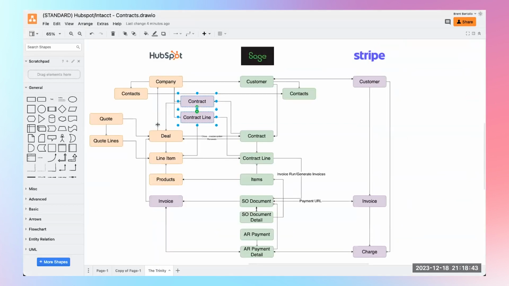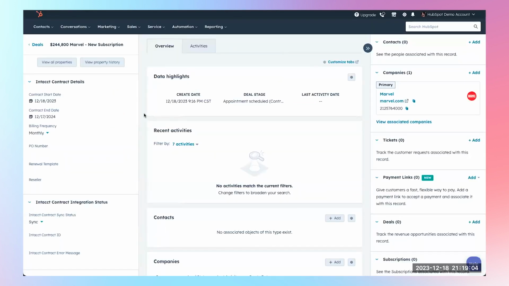So hop back over here real quick and just again explain what's going on. Brand new company going into Intacct. So this company is looking into Intacct, making sure that customer doesn't exist. It'll create it and pass back identifiers into HubSpot. And then that deal and those line items will go to create the contract and the contract lines over here inside of Intacct.